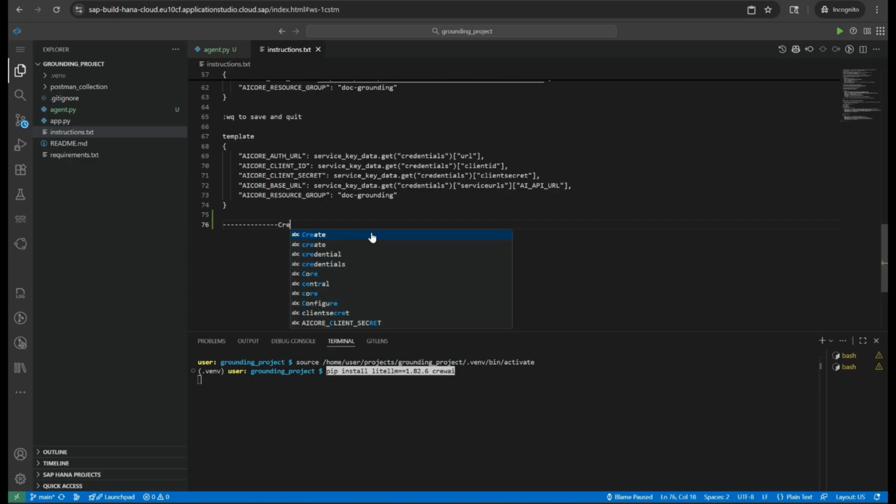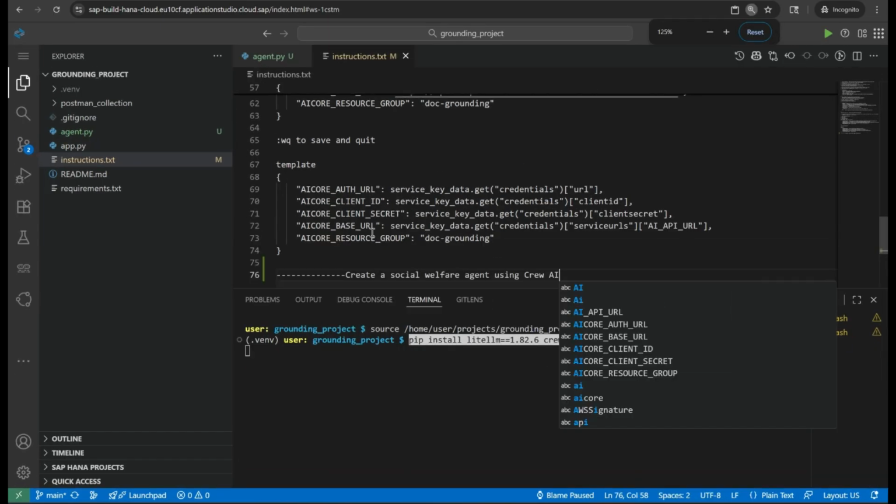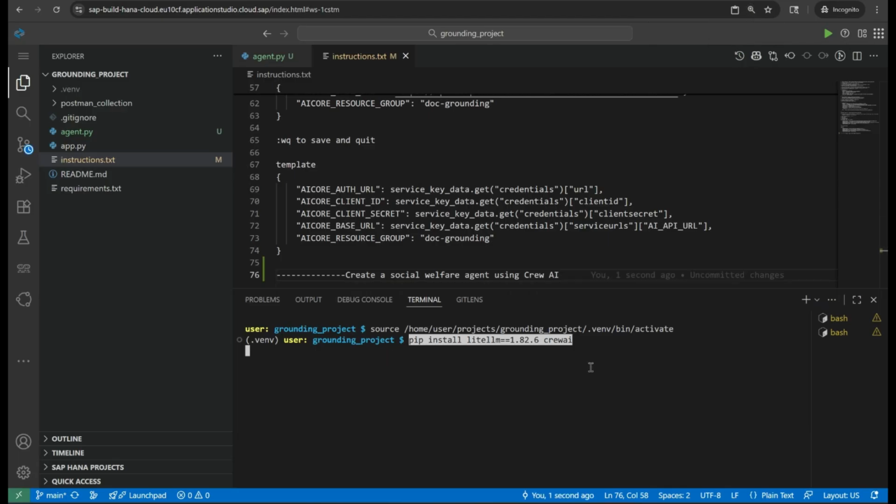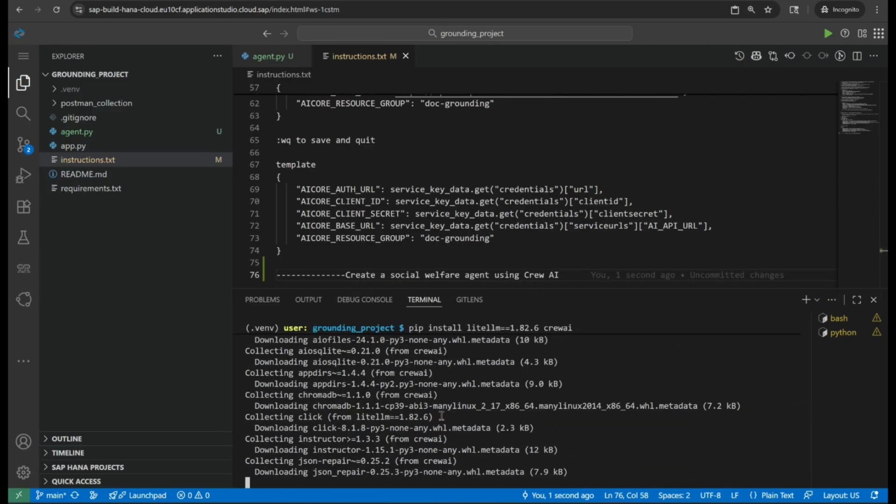So create a social welfare agent using CrewAI. So we install the required dependencies.